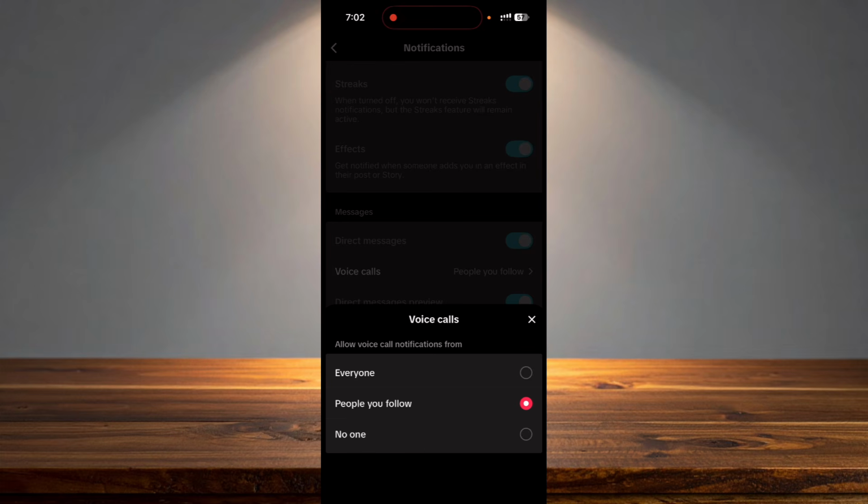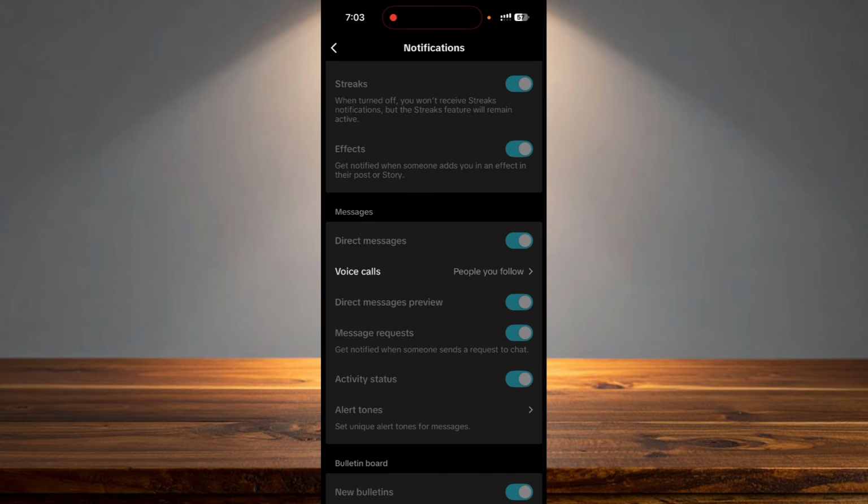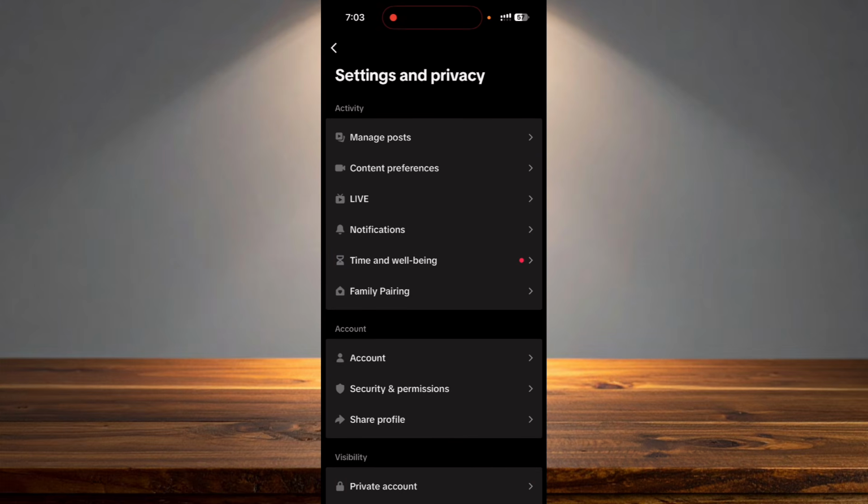phone calls. So if this option is already available in your account, that means it is already activated on it. For example, you can set it to everyone, and I don't advise you to set it to everyone because in that case anyone on TikTok can call you. The second option is people you follow. That means people you already followed and usually they follow you back. And the third option is no one. In that case, TikTok will not notify you about any call that you are receiving through the app.